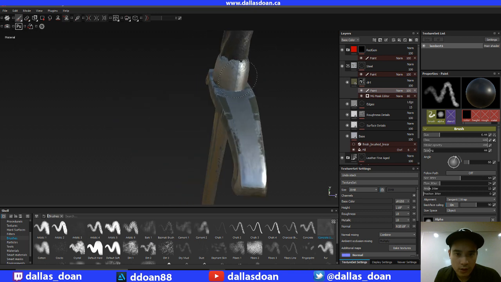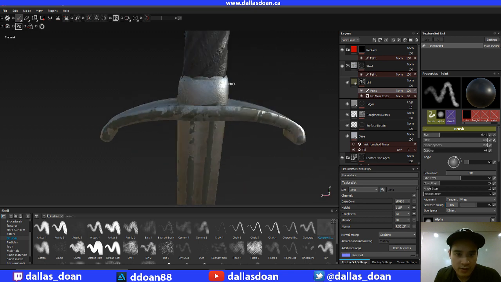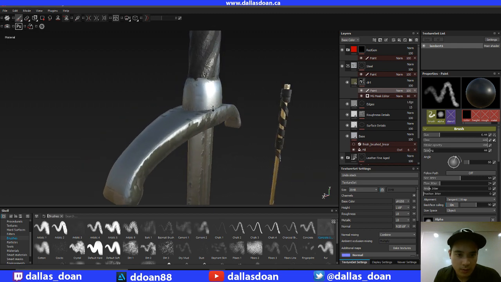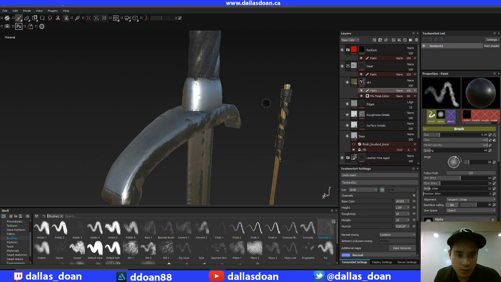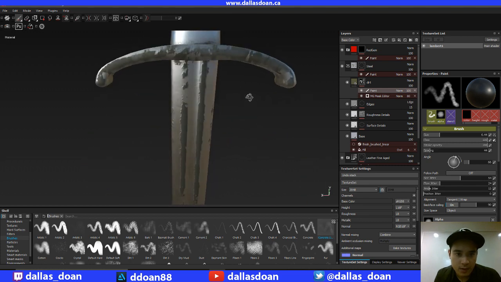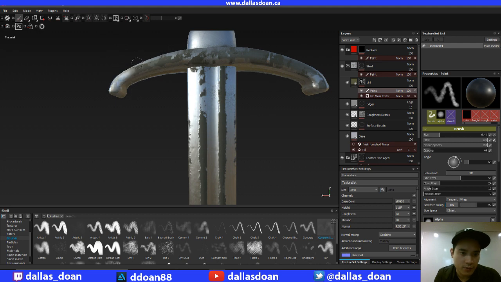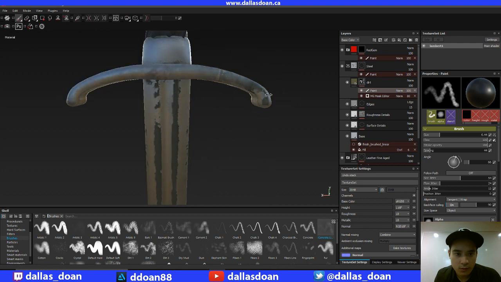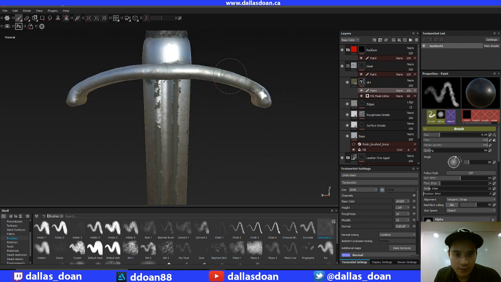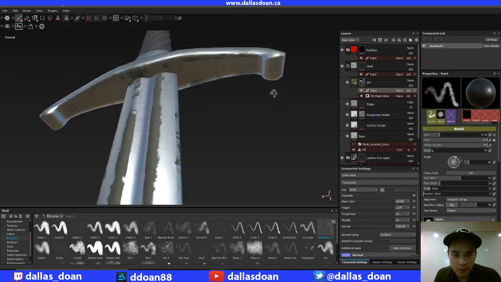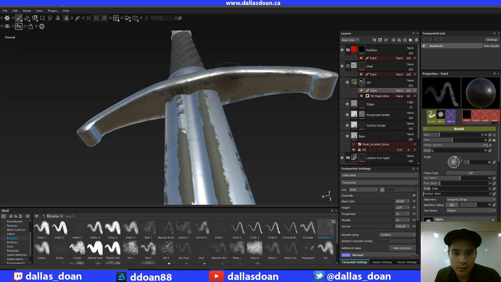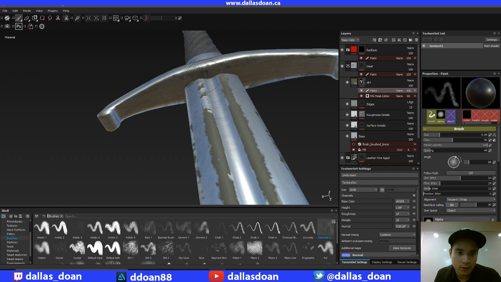Gonna do something like that. That was a seam there, but I think that was a seam from just the UVs. So, and then I'm just gonna remove most of this. I want to keep some of it on, but it's just a little bit too much. Right. I'm gonna bring the flow down a little bit. And let's just paint this in.